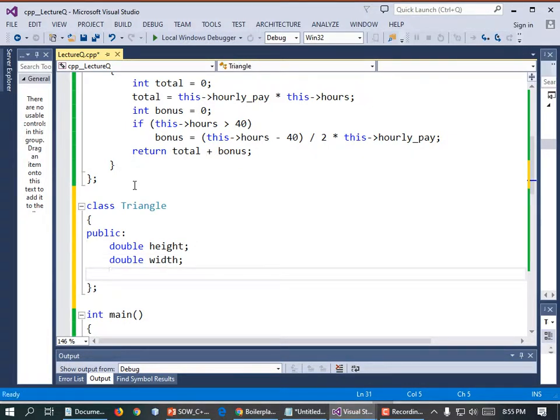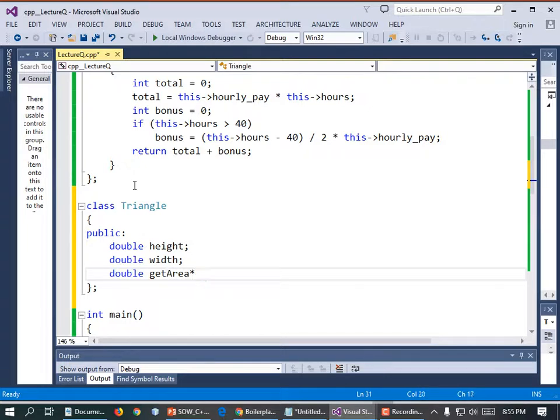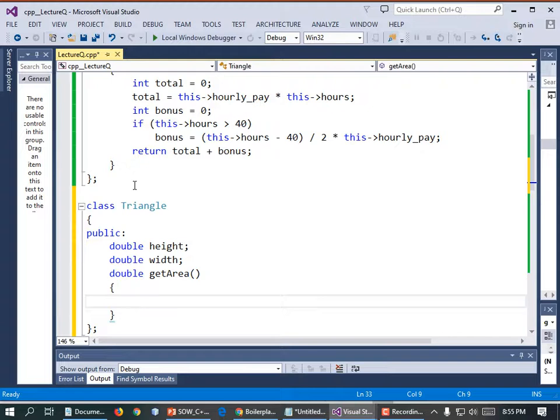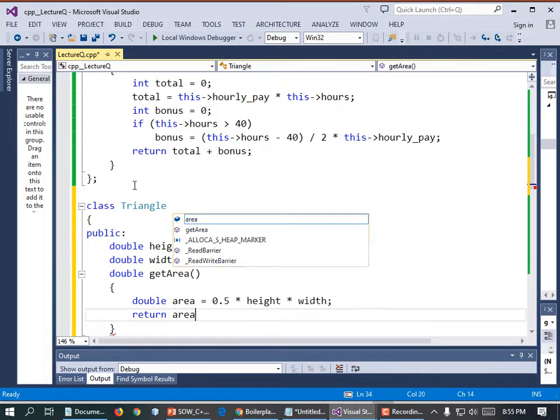And what do we care about? We care about the area of the triangle. So double getArea(). And the formula for the area of a triangle is 1/2 times the height times the width. So double area equals 0.5 times height times width, and return area.